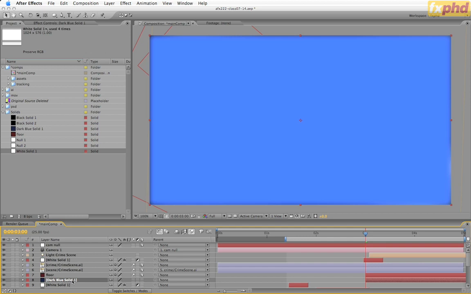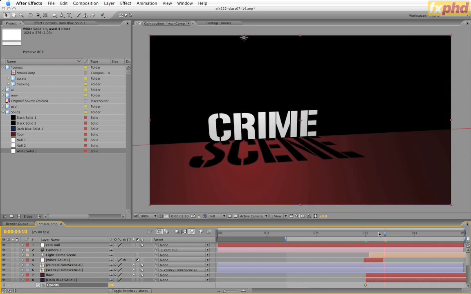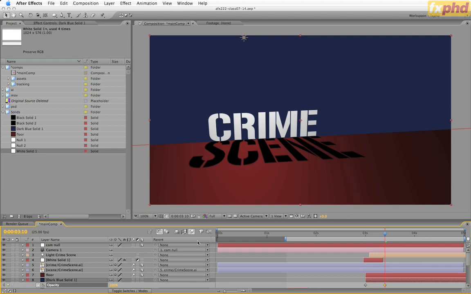So I'm going to just adjust the opacity, add some keys so it's not visible at this point in time, but by the time we've reached the actual crime title, it will be clear. So let's jump forward, say 10 frames, and just set that to 100, and then F9 to ease into that key.